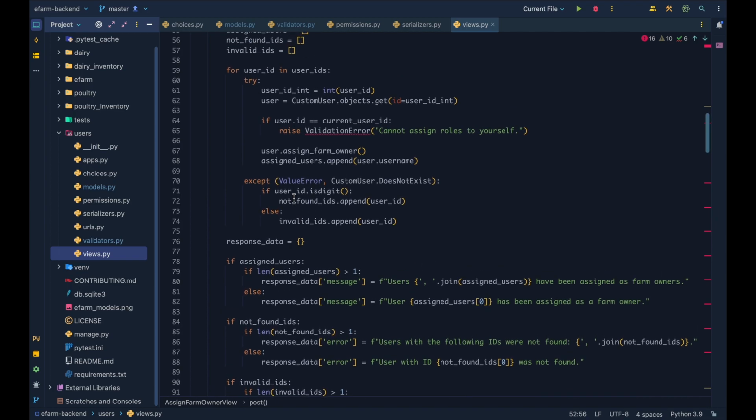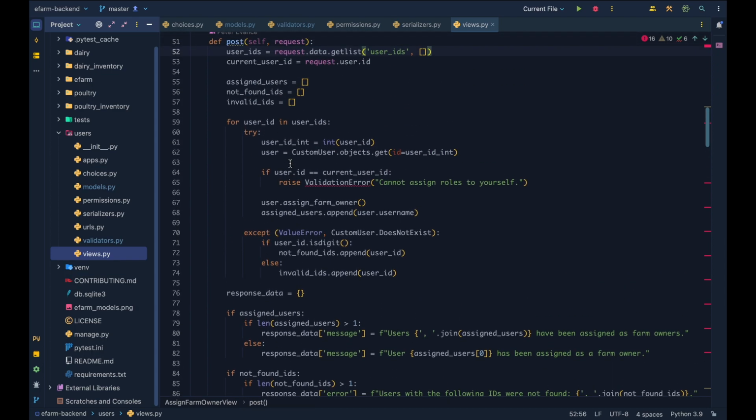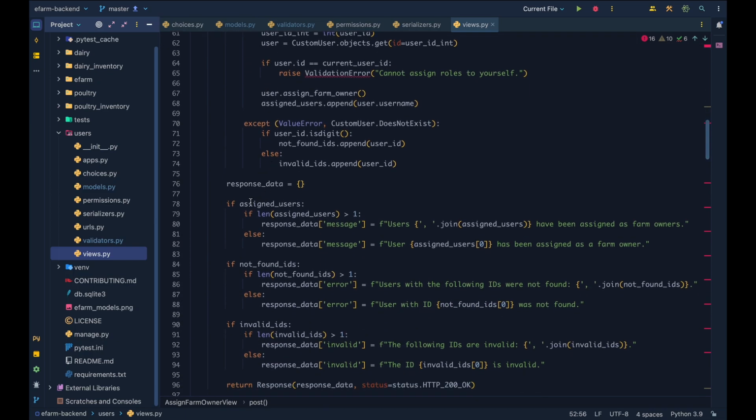Or if an invalid ID is sent, that is a case of, let's say, a string A, B, C sent to our view, the view will append it to the invalid IDs. And then we construct an appropriate response where, if the assigned users list has something inside it and its length is greater than 1, we can apply the length method onto a list to get the number of items in that list. So if it's greater than 1, that means that several users have been assigned as farm owners.